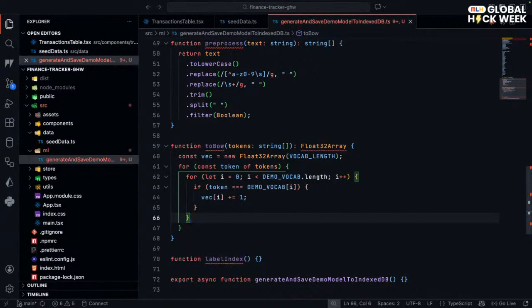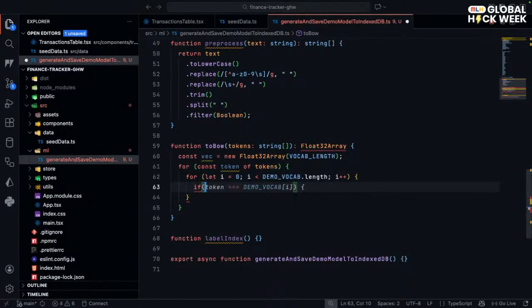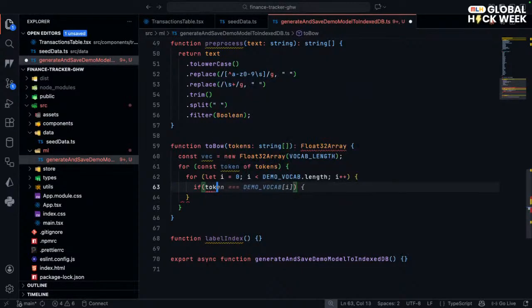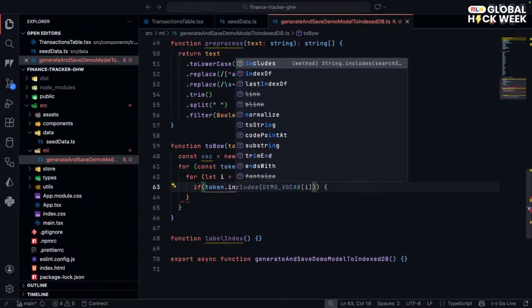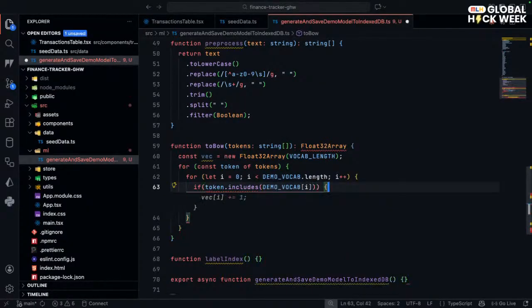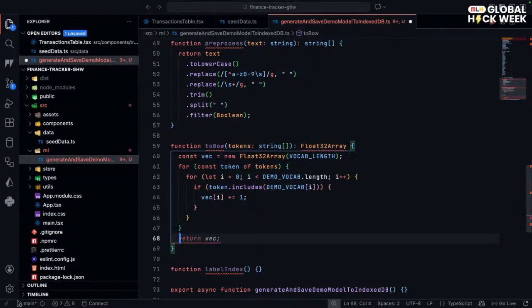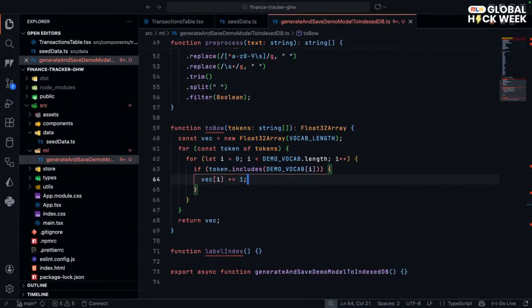Let's see, is this correct? It doesn't need to be equals to. You can just do a token dot includes, and we can return. Okay, this sounds good. Cool.